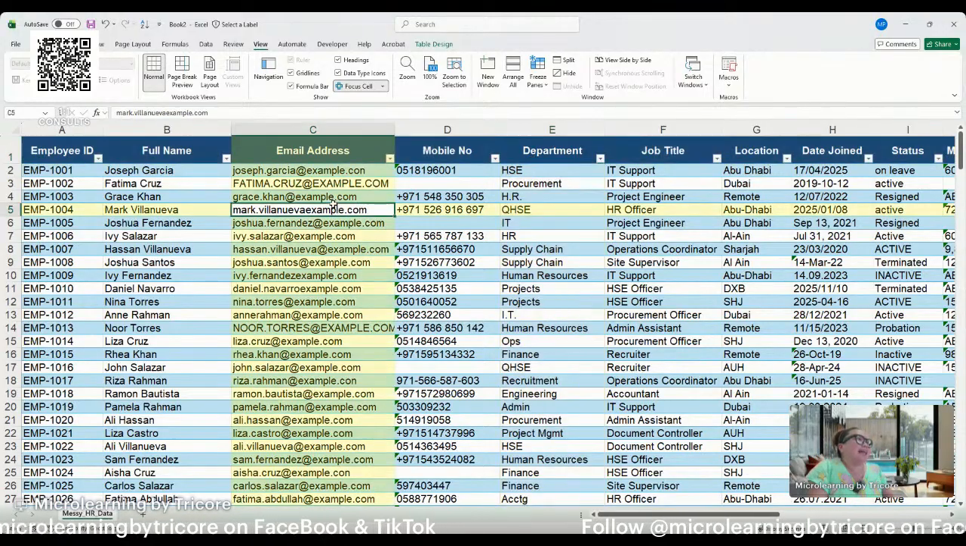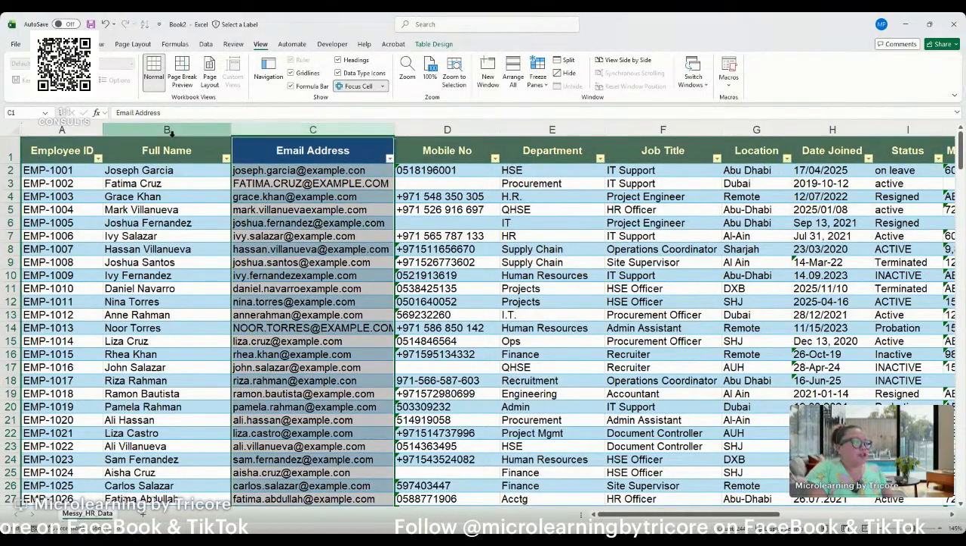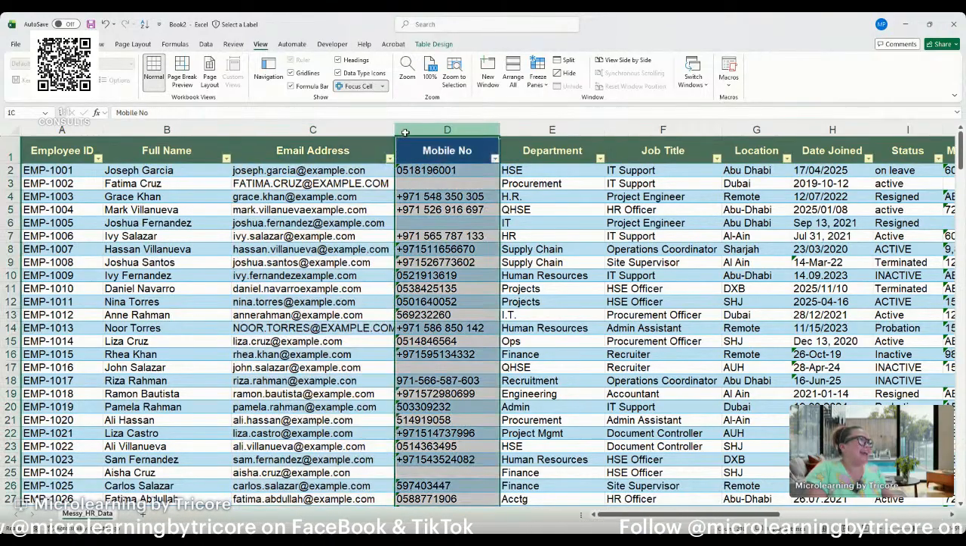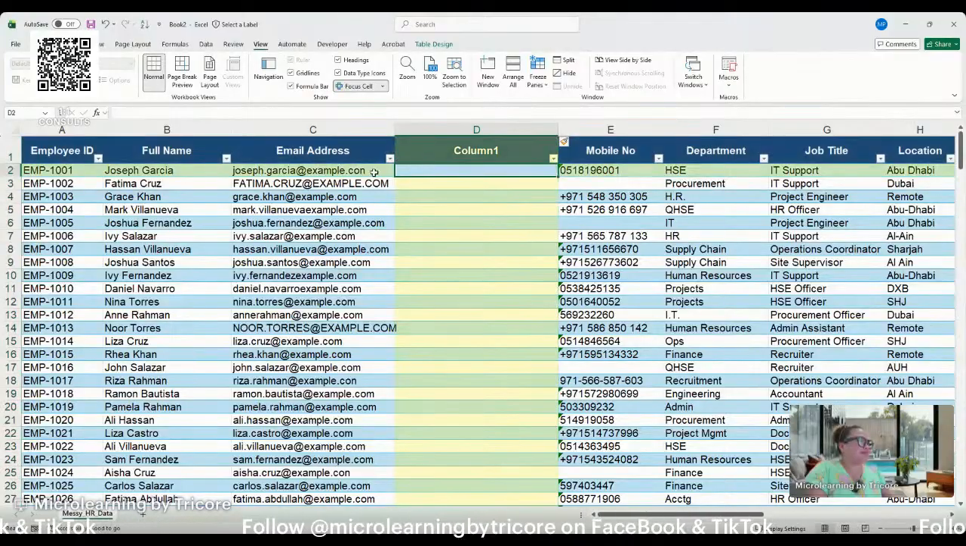Okay, next is email address. Do you have questions regarding employee ID and full name, or how we arrived at this? We have done so much already, and we are just in the third column. As always, we will insert another column. Here, we're going to use substitute.